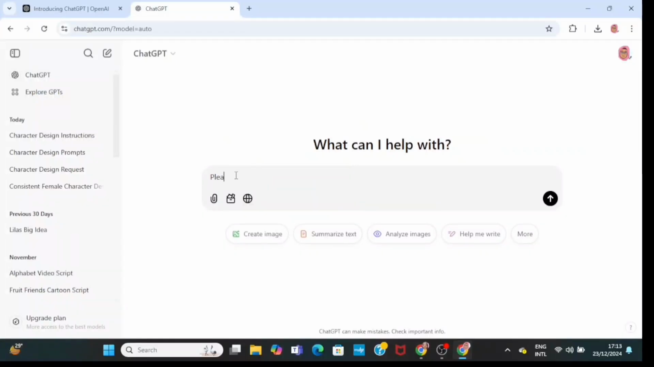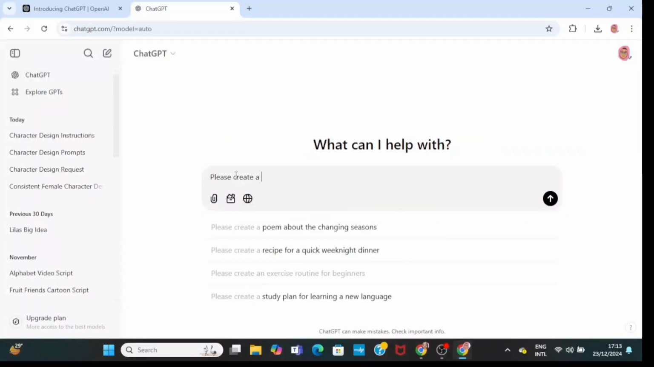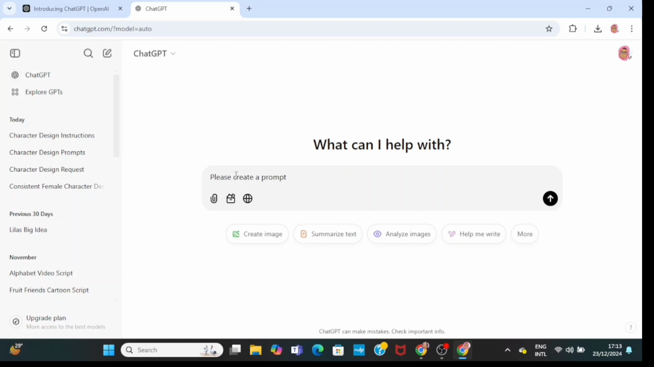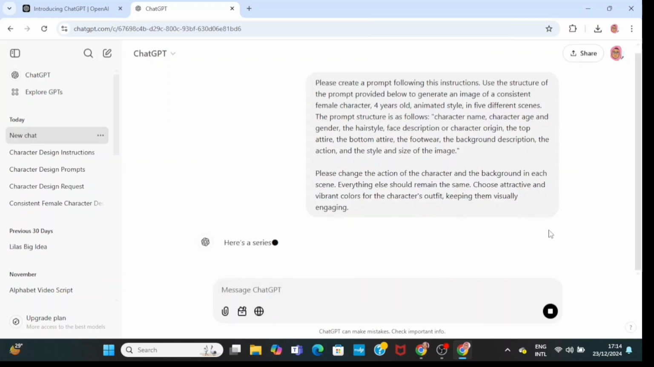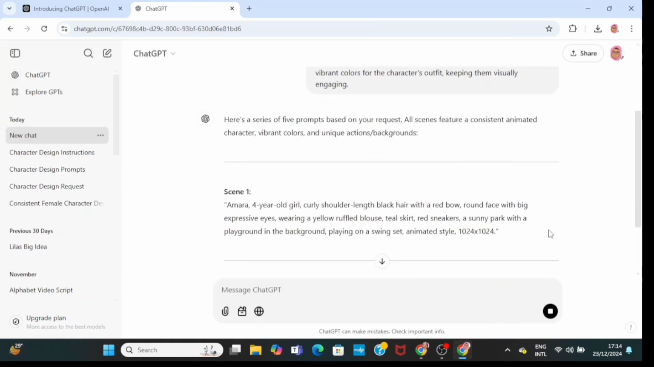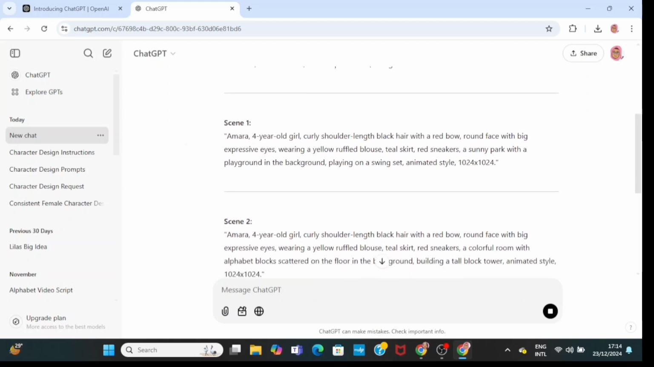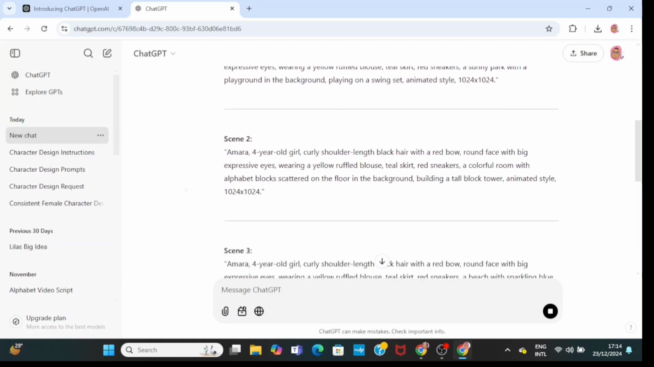The first step is to go to ChatGPT and ask it to please create a prompt from this instruction, and I'm just going to paste the instruction after typing this. And here in this instruction, I'm basically telling ChatGPT to please create a consistent character of a female 4-year-old in different situations, and it's just going to go ahead and create 5 scenarios from this instruction for me.